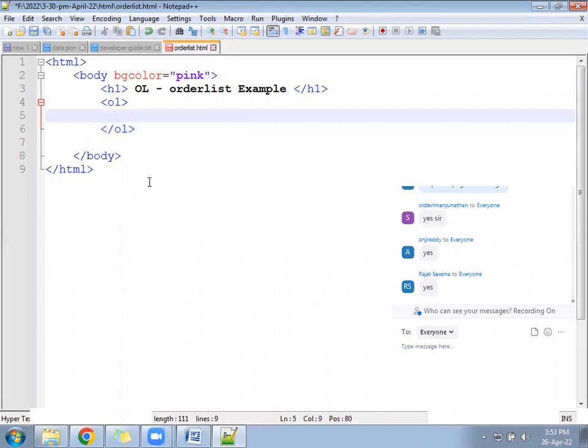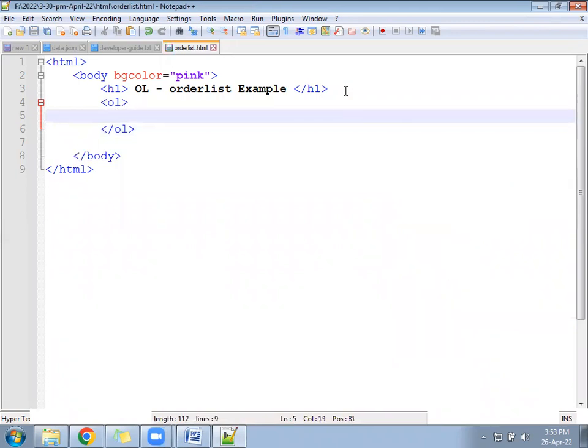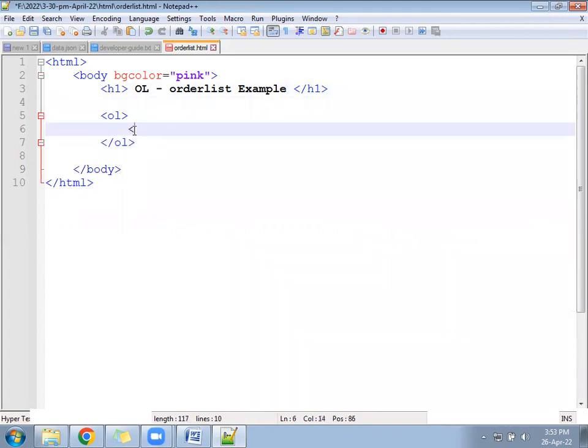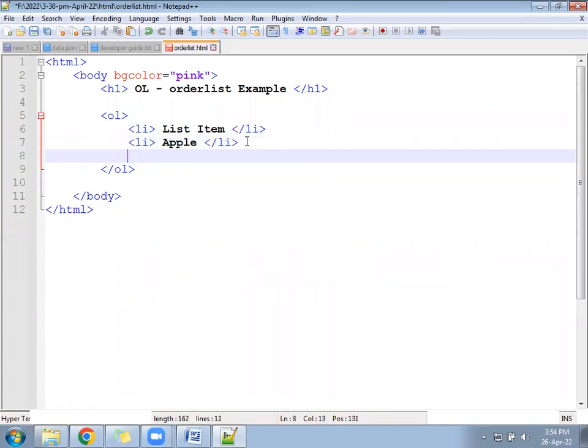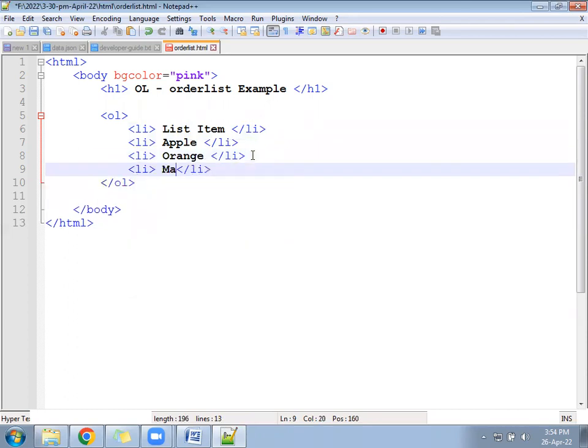Now under the OL tag, you have to write LI. This is called a list item. OL represents the ordered list. LI is a list item. Okay, the full forms are written there. Next, after that, add some more LI. Give some city names or maybe some item names. Add 3-4 items.